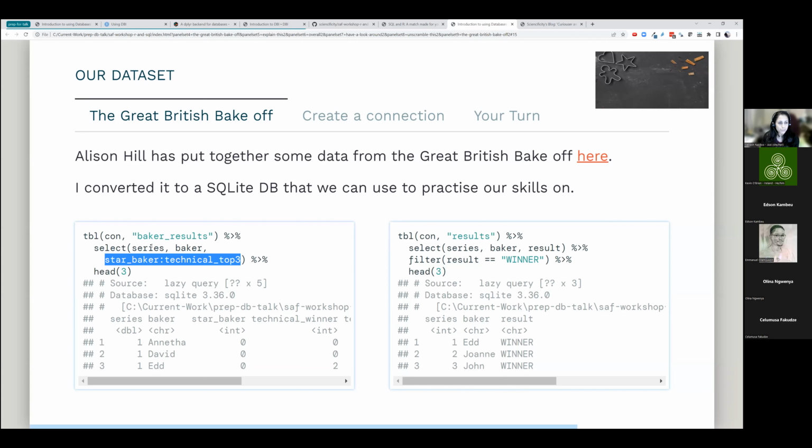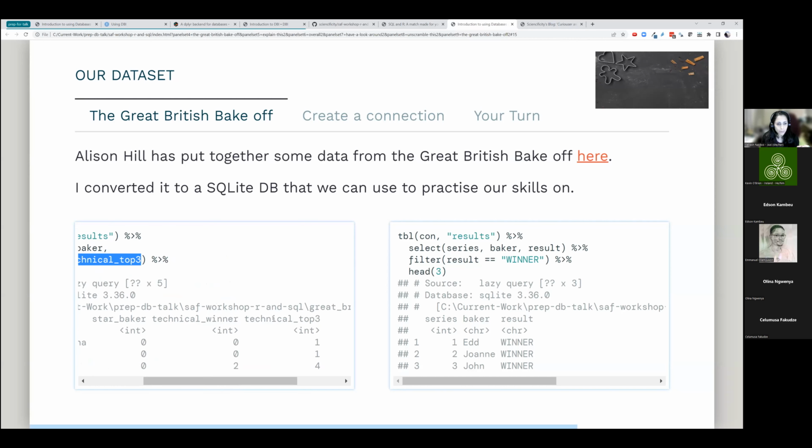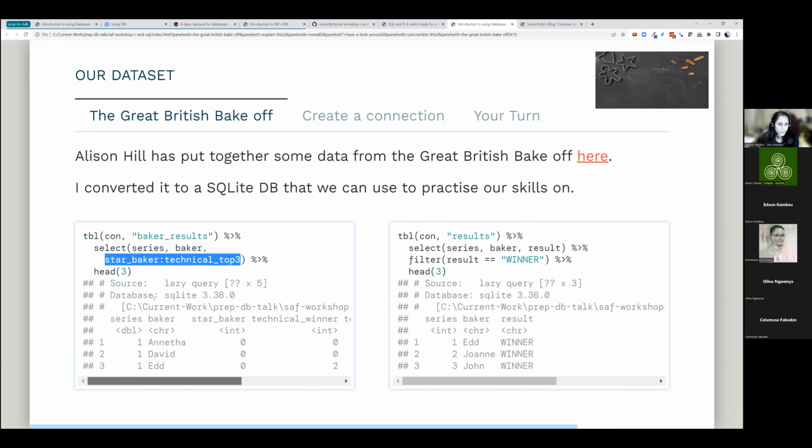And even the SQL equivalent would be select series, comma Baker, comma star Baker, and then everything else that's in between to top 3, right? So it'll be comma technical winner, comma technical top 3. So we can save a little code writing here. And then this head 3 is the same as saying limit 3 on your SQL query.